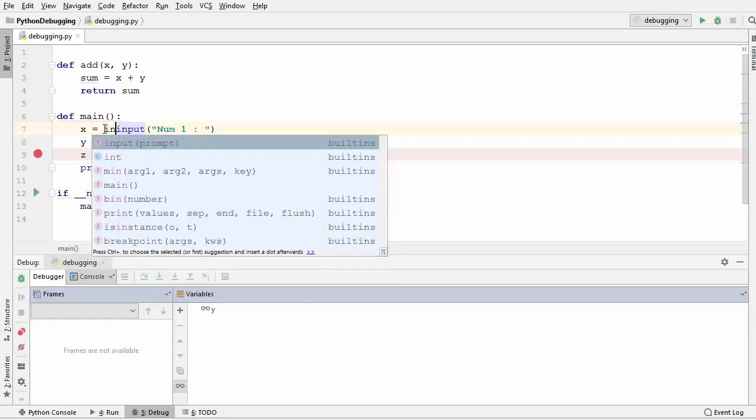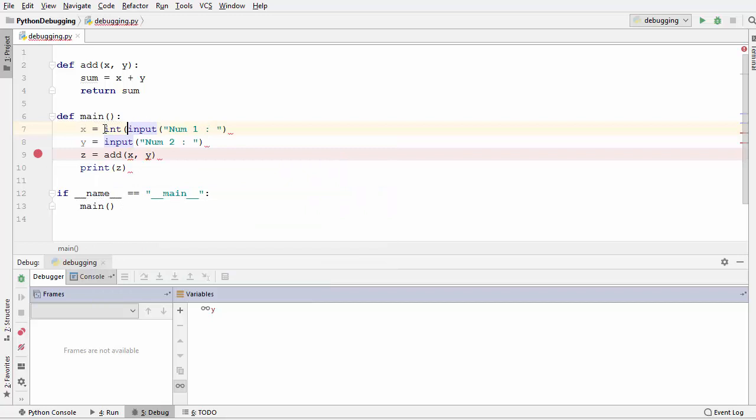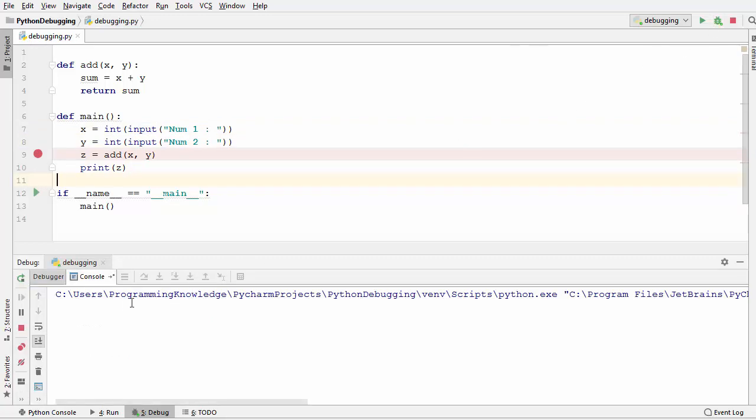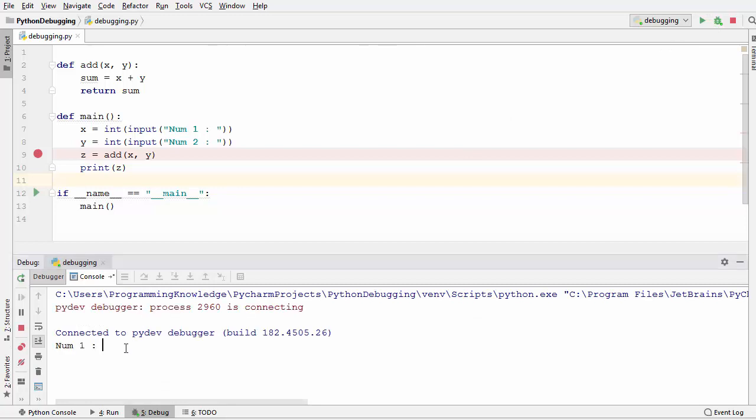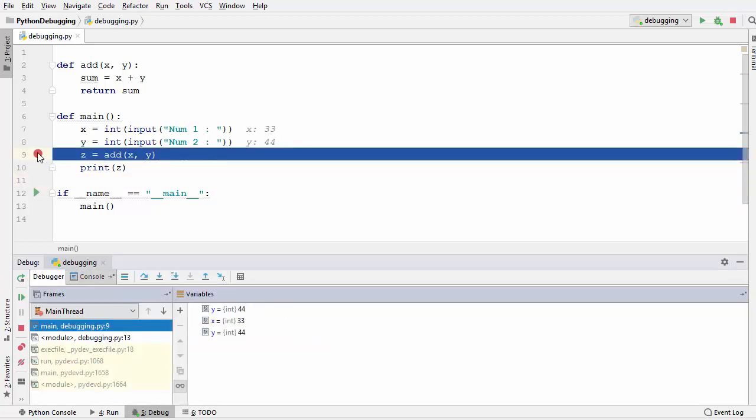Now in order to fix this code, I can just typecast this input, which is a string, into the integer, and with the second variable also I'm going to do the same. And now let's start the debugging once again. And once again I'm going to give the two numbers 33 and 44 and press enter, and the program execution will stop at the breakpoint.